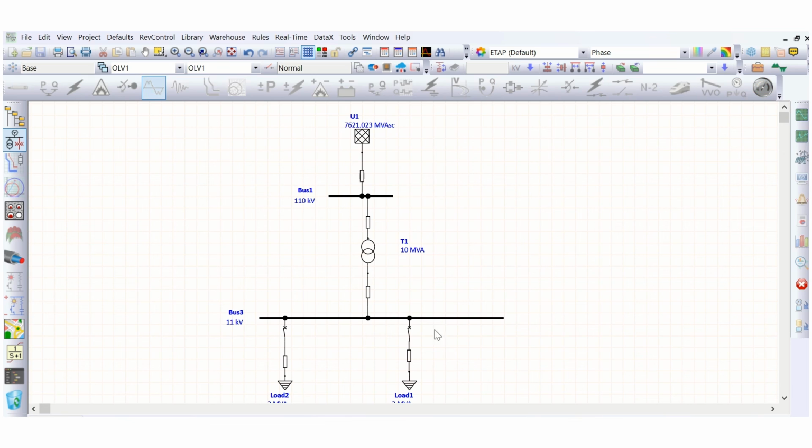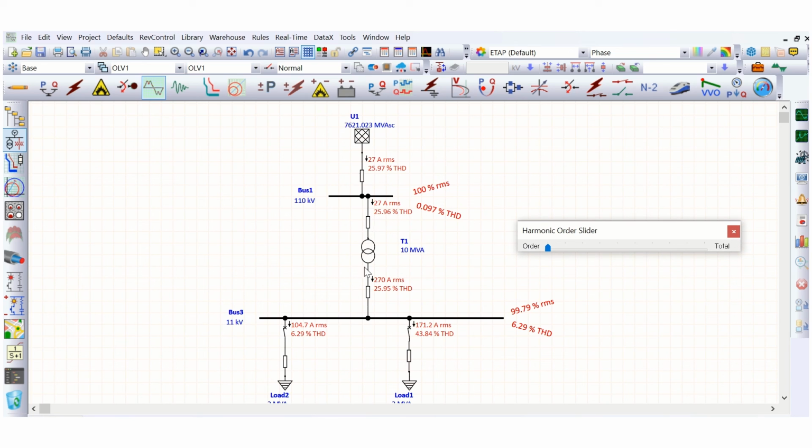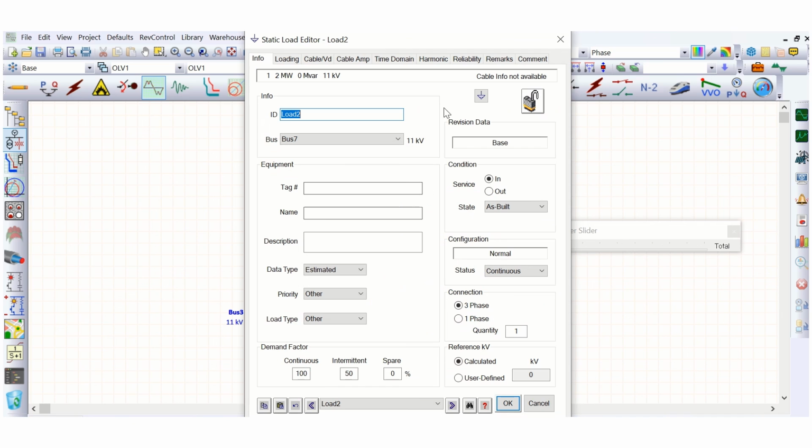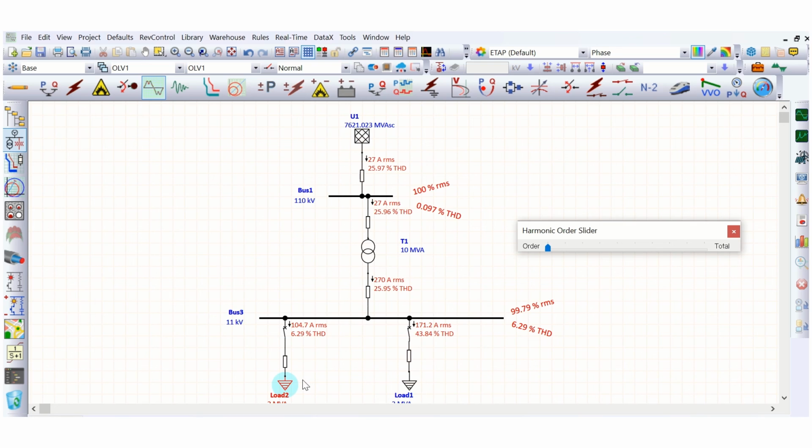Now let's run this. This is now reduced to 6.29% of total harmonic distortion. Here also 25.96% of total harmonic distortion. Previously it was 44 point something. It is reduced. And one interesting point is that here, this is 6.29% total harmonic distortion, though this load is linear and there is no source of harmonic, still it is showing 6.29% total harmonic distortion.